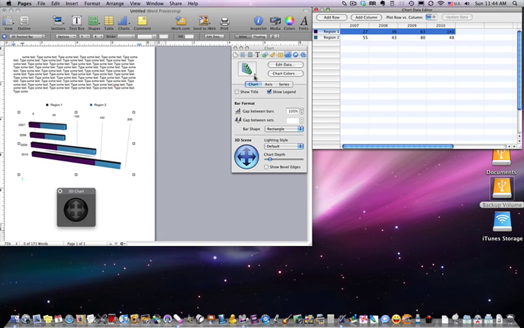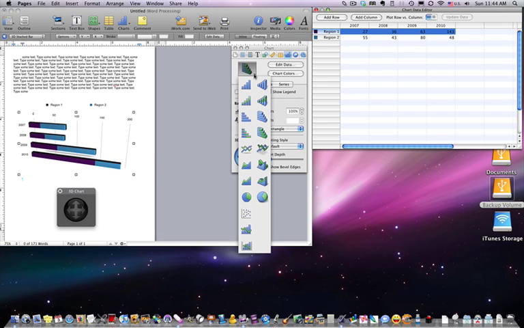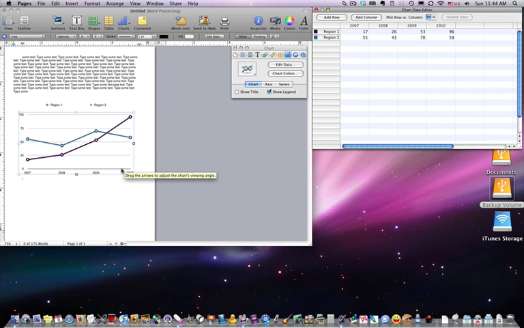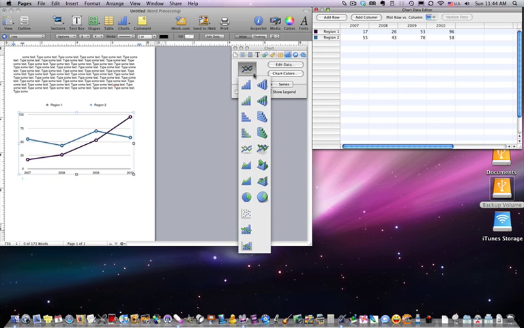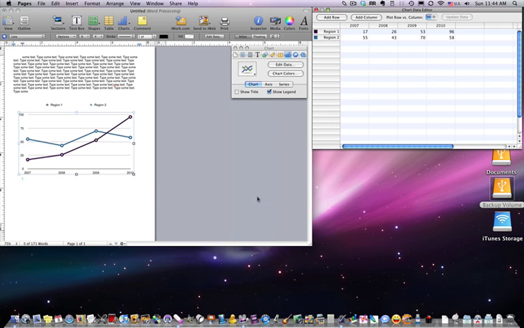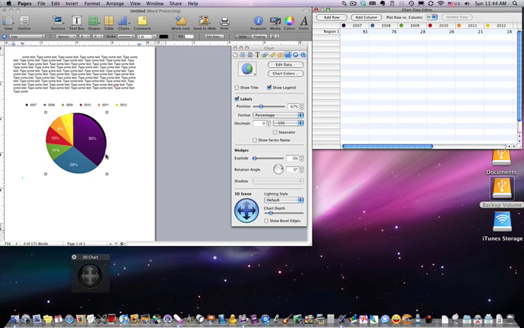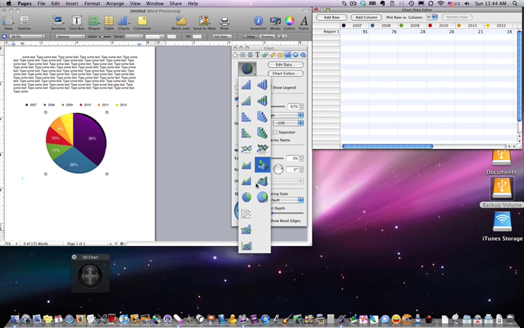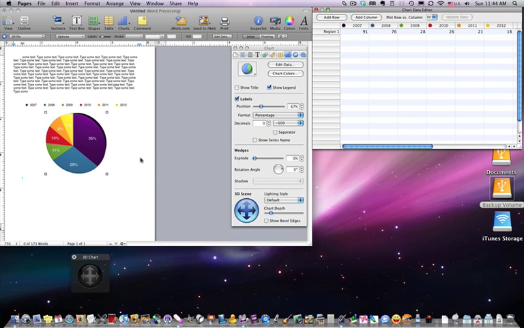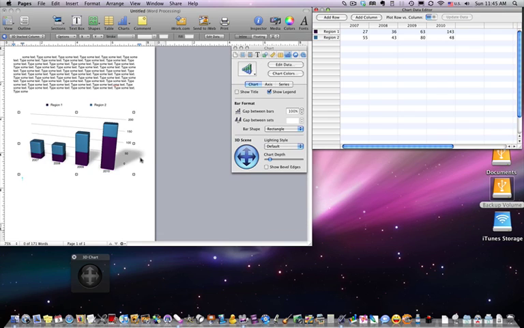But we can change the chart by selecting the chart here, and we can just pick a different chart. And Pages will go ahead and modify that for you. We can go to a pie chart, and I think you get the picture. Pages will go ahead and modify this and make a pie chart. We have some other choices, of course, scatter plot. We could go vertical bar chart. Pages goes ahead and changes that for us.